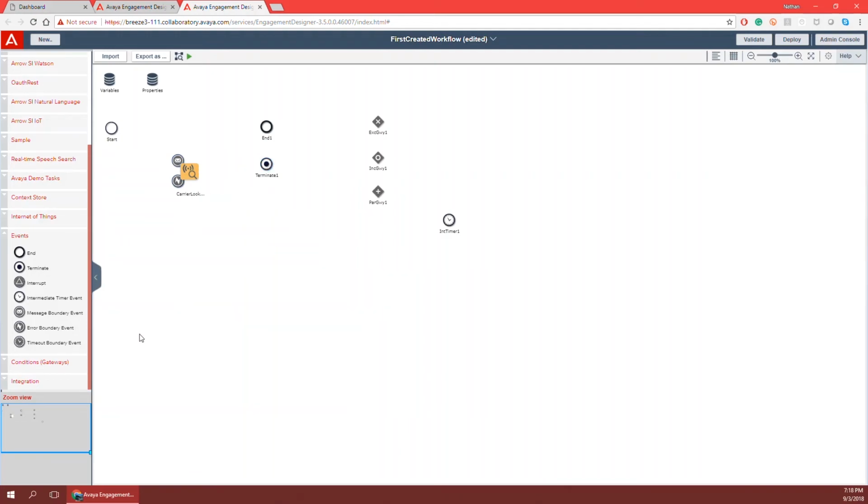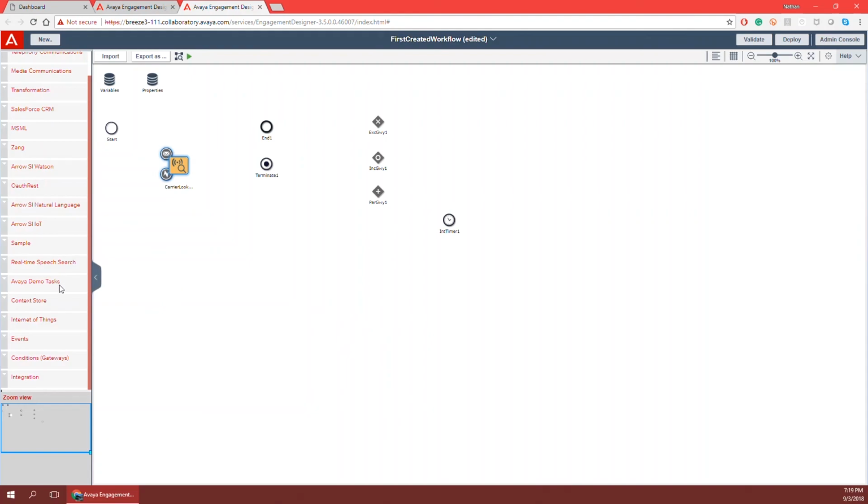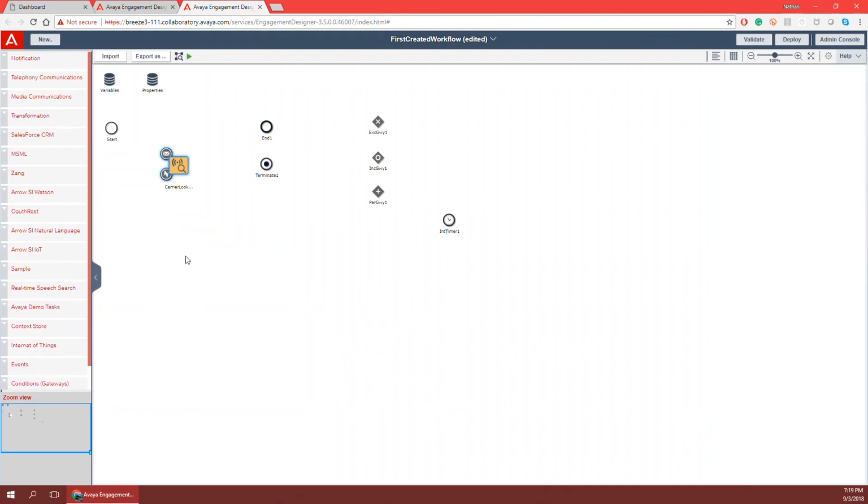Important distinctions here are that events can be tied to individual nodes like this, or boundary nodes where they specifically tie themselves to a node. That's the difference between tasks, nodes, and gateways. This is just a quick example to show the distinction between each one of those as we go through the Engagement Designer development process. In the next episode, we're going to go through creating a workflow using input and output mapping of a task.